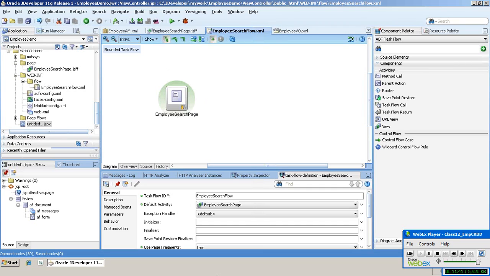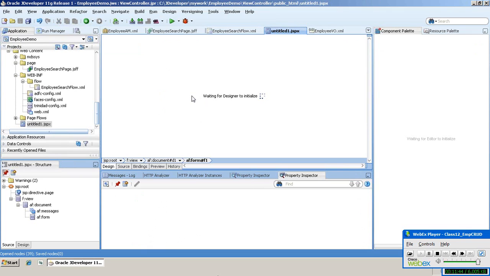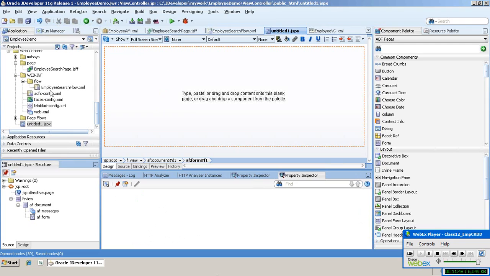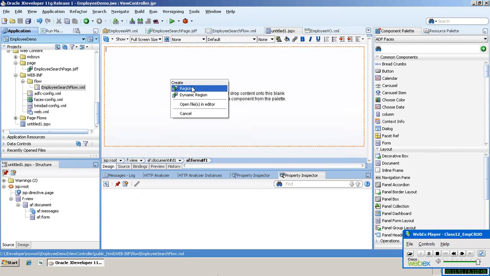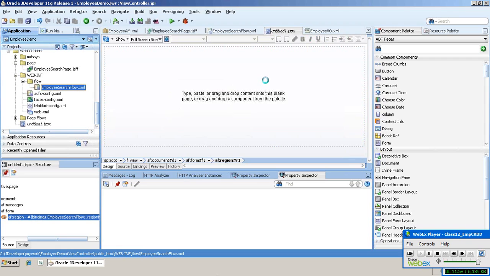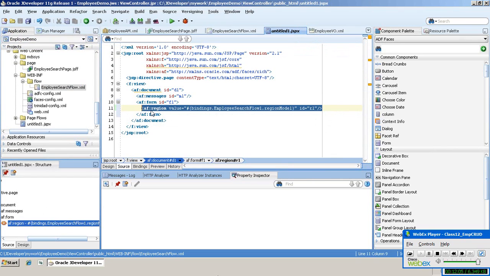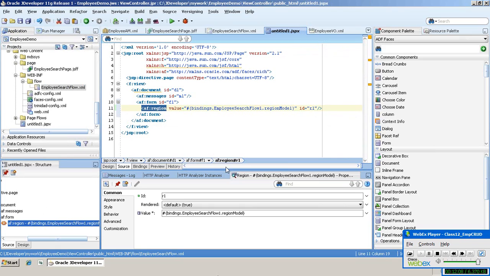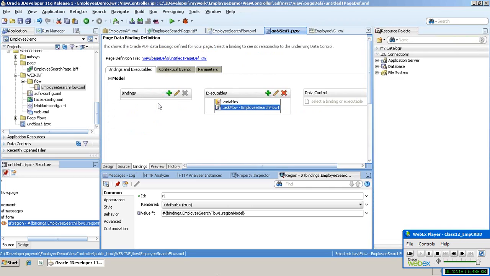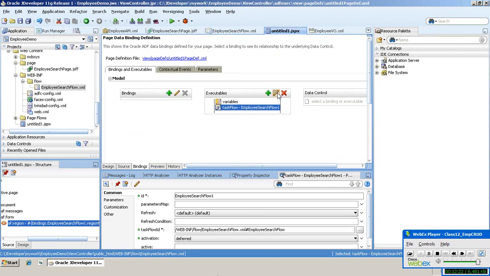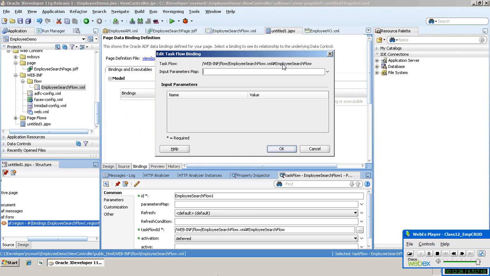Now I'll drag and drop this task flow into my untitled1.jspx page. You can directly drag and drop it here. It will ask you whether you want a region or a dynamic region. Dynamic region we'll discuss later on, just make it a region. Once you drag and drop any task flow as a region, something like this gets created, an af:region. You can create regions out of only task flows. And this region's value is a binding, a region model binding. If you go to bindings, one task flow binding will be created like this. You can actually see the task flow, WEB-INF flow, employee-search-flow.xml, hash employee-search-flow. This is the task flow ID.